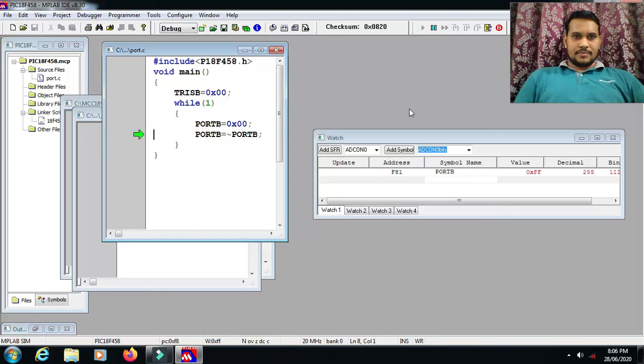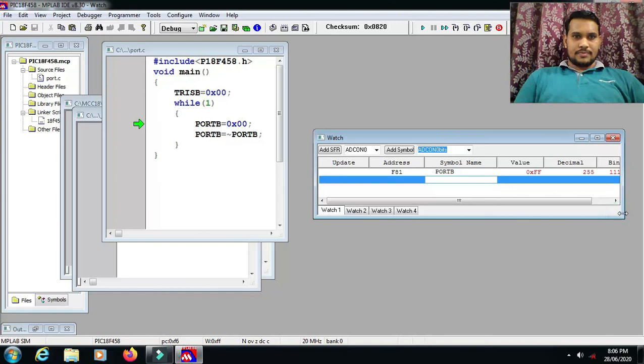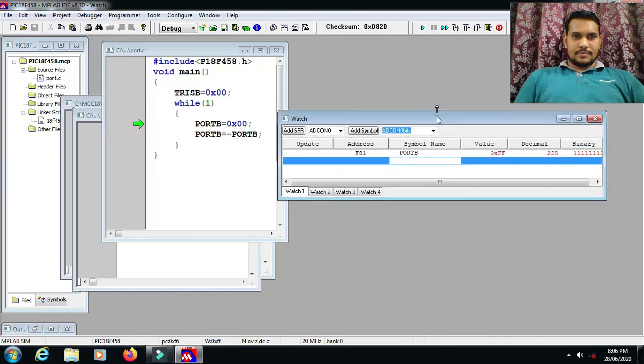Okay, so to stop the animation I will click on halt. Okay, so this is how we can write, type, edit, and configure programs for the PIC18F458 microcontroller in this particular beautiful software, that is MPLAB IDE 8.30.